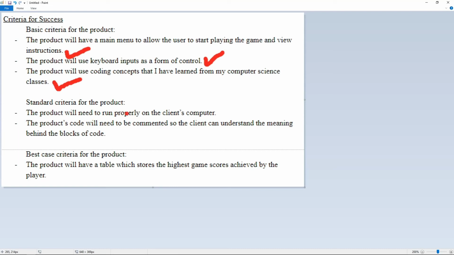Comparing the product to the standard criteria, the product works properly on the client's computer after a few tests. The code is also commented to let him understand the concepts which were used.